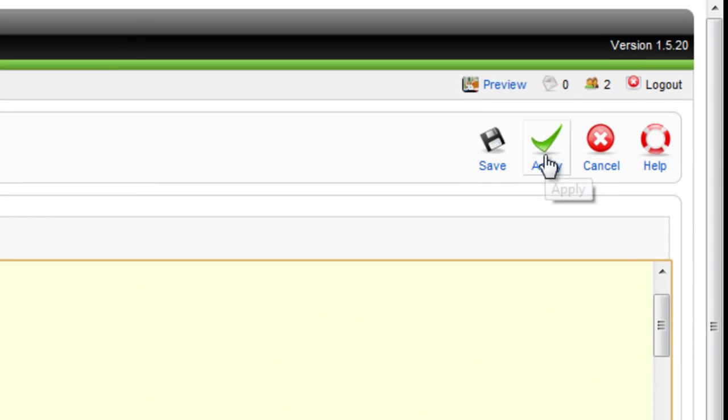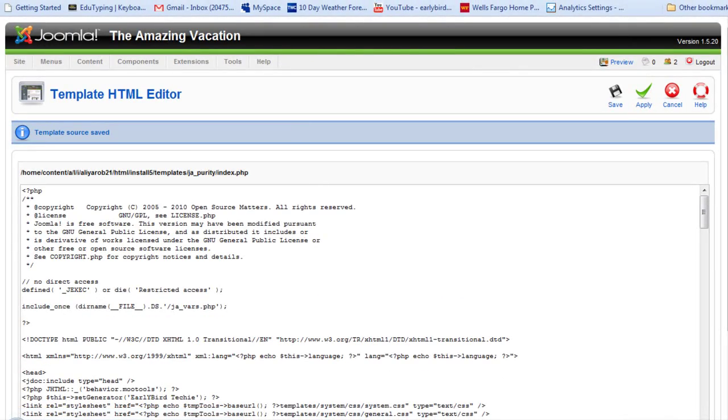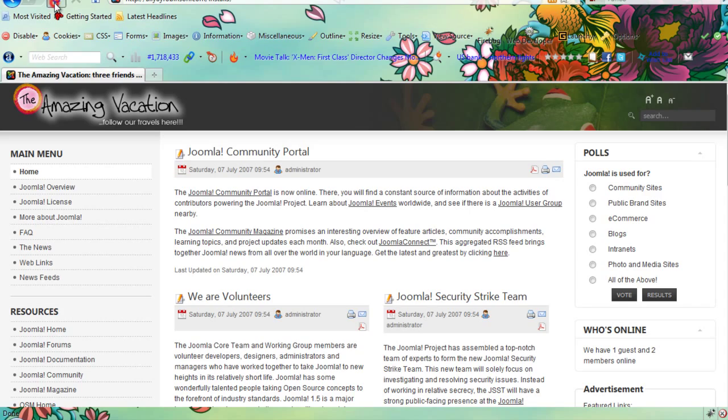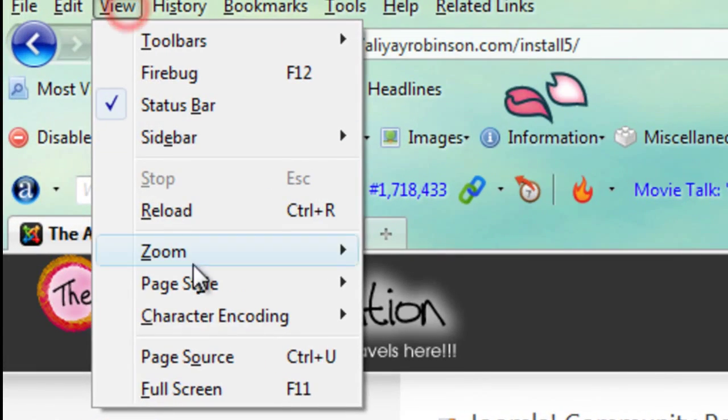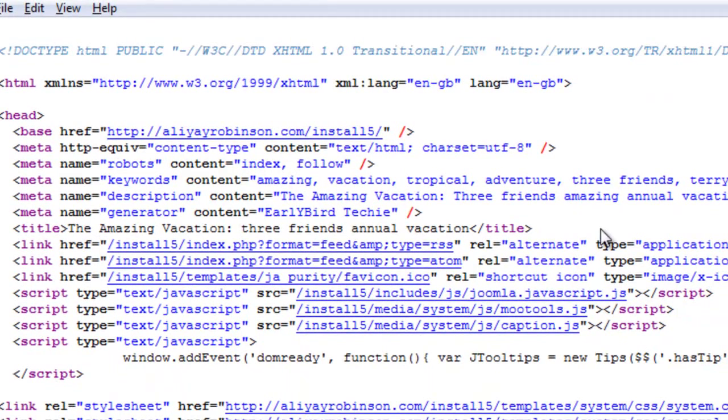And I'm just going to click apply. Let's go back to our site, refresh. I'm going to view source again. Okay, great. So now the generator says Early Bird Techie, and that's what we want. So we're just going to change the robots.